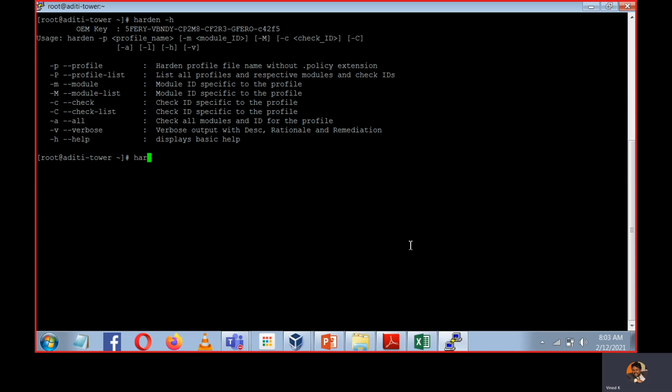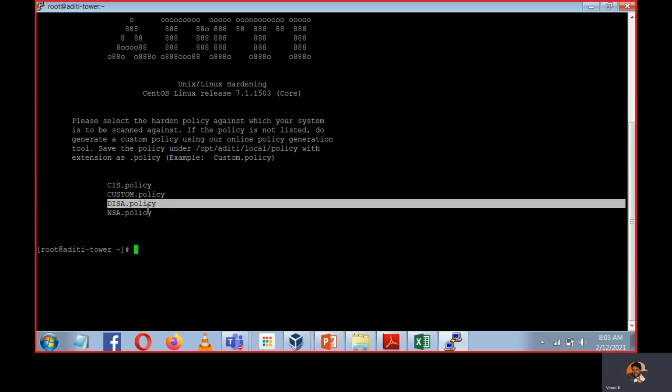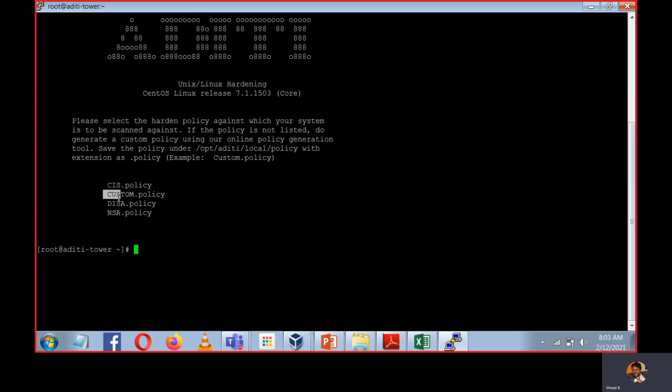Let me show you harden hyphen p, which will show what policies are currently loaded into the system. You can see that the CIS policy is there, the DISA policy is there, the NSA policy is there, and you can also create a custom policy. You can also create many policies like a database policy or an application policy. You can create a number of policies so that every machine can be run with a different policy file. Let me take CIS and I'll show you what the modules are. Hyphen capital M will tell you what the modules are in that particular policy.